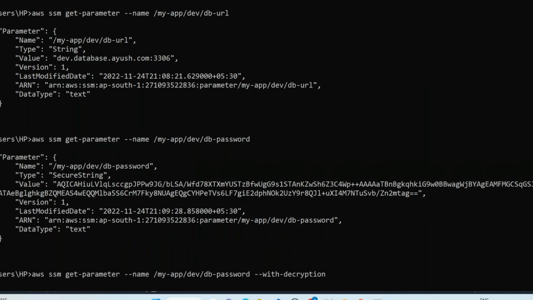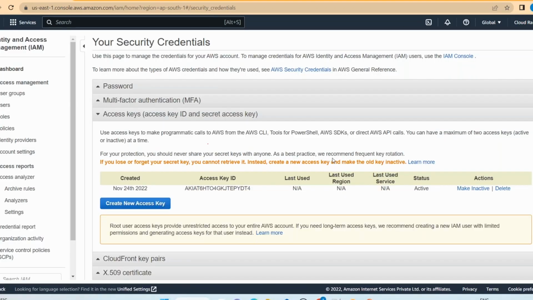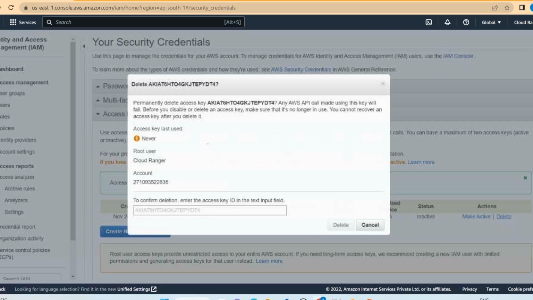So this is all about this. Then team, cleanup is very necessary. So make this inactive, right? Then delete this key as well.